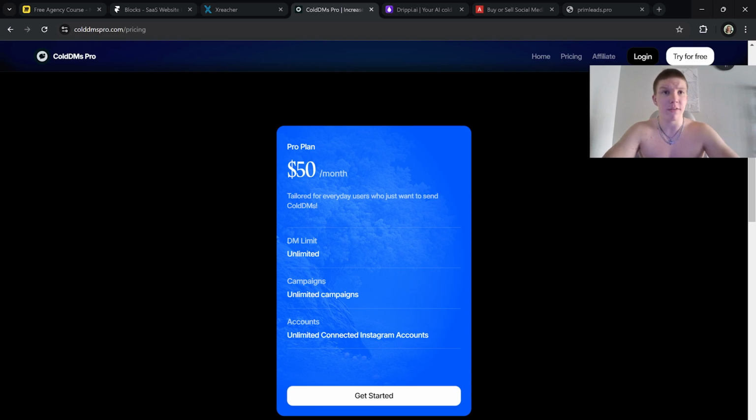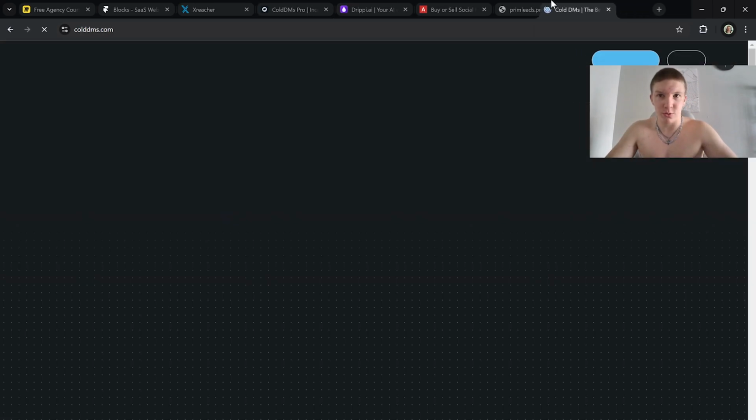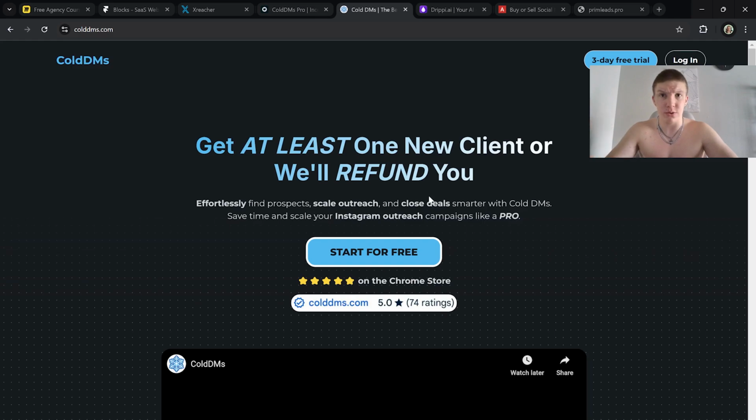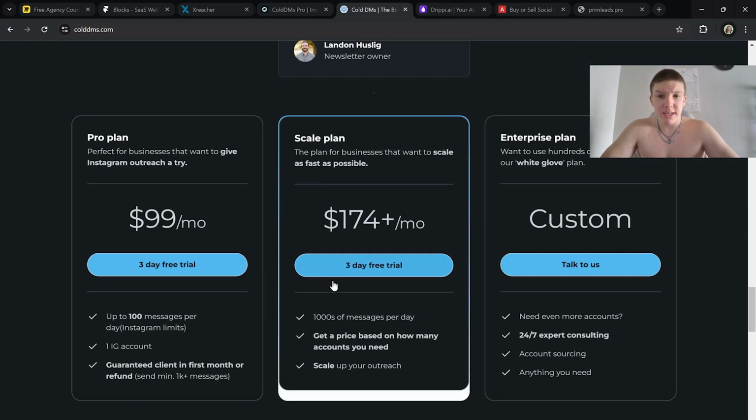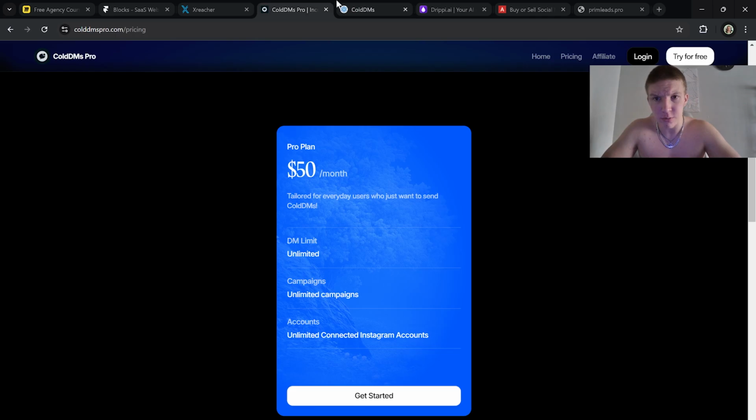Now, that may seem like a lot, $50, but if we go to this tool, the tool that everyone else used to use before Cold DMs Pro came out, and we go to the pricing section real quick. That's really hilarious. Okay, so Carson has banned me from his platform because I was talking too much shit about it and that was bad. So I actually can't log in.